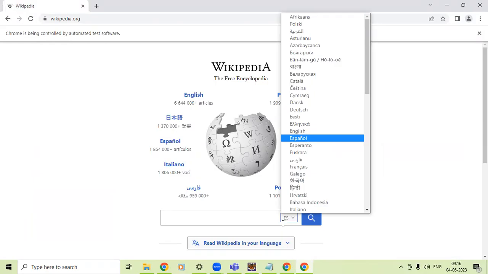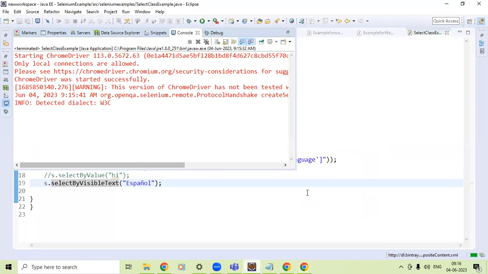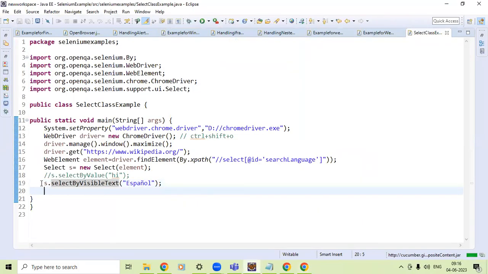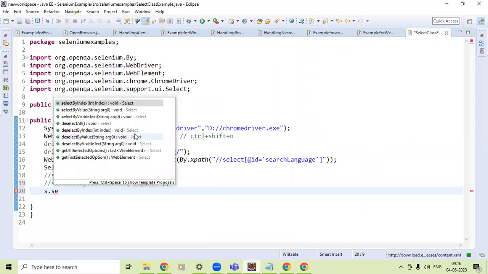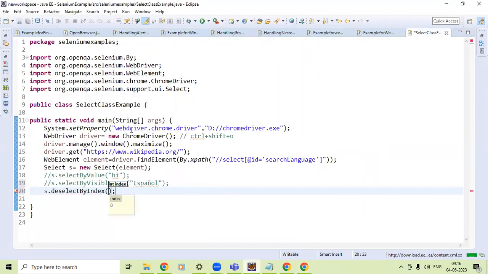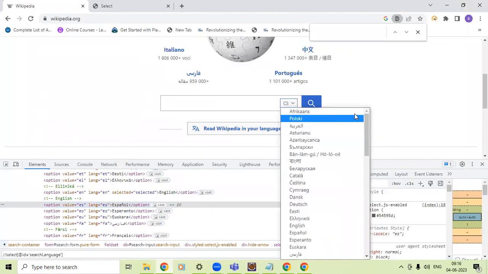And one more thing, we have one more method called select by index. So generally here we can write s dot select by index. Inside that I will pass an index, say 2, though I don't know whatever index it has. So I need to capture all these things.